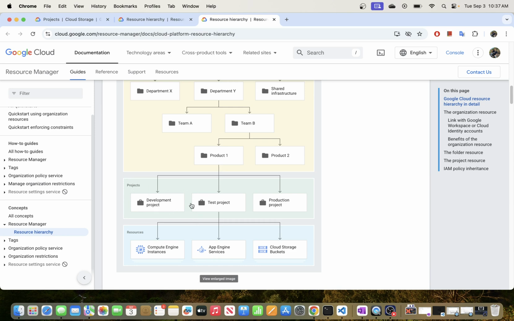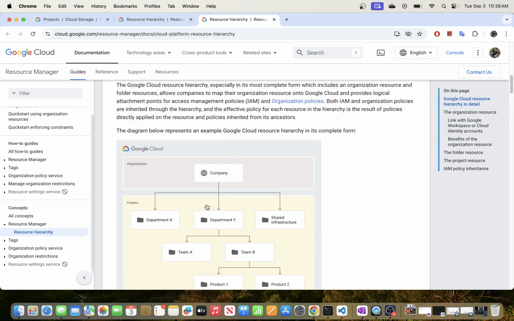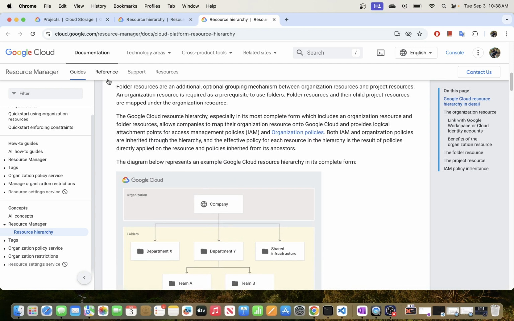So this is where your projects live. You can have your development project here, test project, and production project. And below that is where you have your services or resources. As you can see, like I mentioned before, a project is like a container where all of your services live. So you can see here that without the project, you cannot create these services. All right, I just wanted to quickly show you that. And now let's go to the demo.